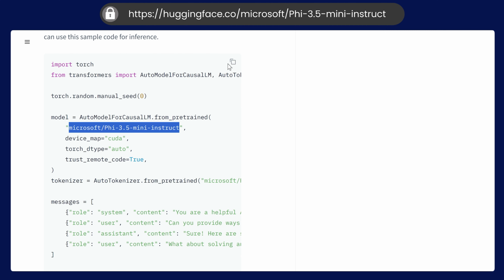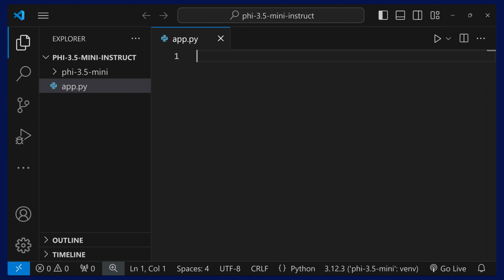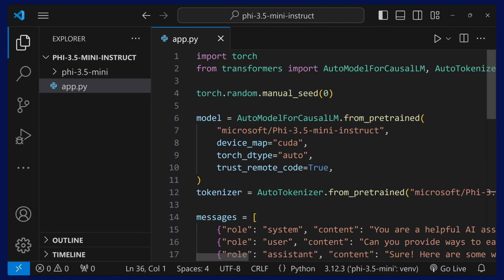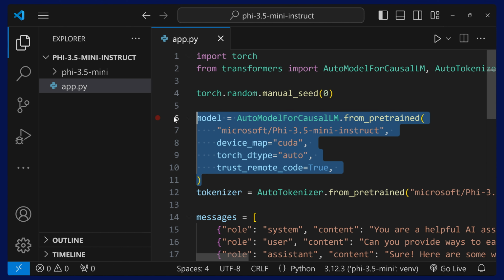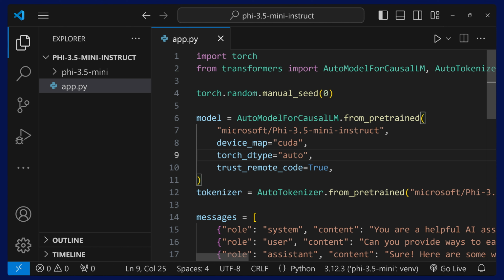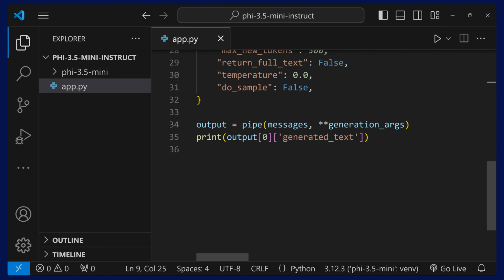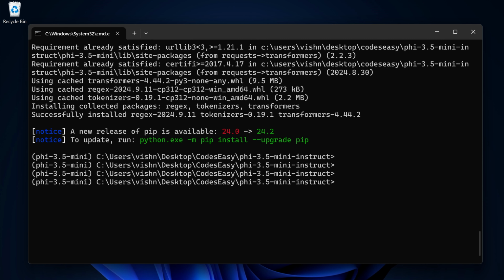So we can copy this code and paste it there. You can paste it here and you are good to go. You can run this one. I'm using a CUDA GPU. You can adjust all these things according to your system settings. You can refer to the documentation for transformers to understand more about this. For now, we are not going to touch much on this, and we are simply going to run this one. To run, you can type python app.py and hit enter.